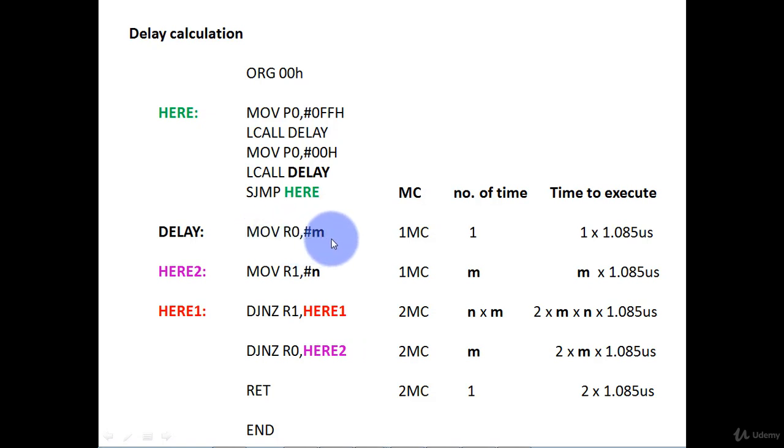MOV R0, #value. This particular instruction takes one machine cycle to execute. And we know that one machine cycle is nothing but 1.085 microsecond. Similarly, MOV R1: this instruction again takes one machine cycle. DJNZ takes two machine cycles, and the RET instruction takes two machine cycles.